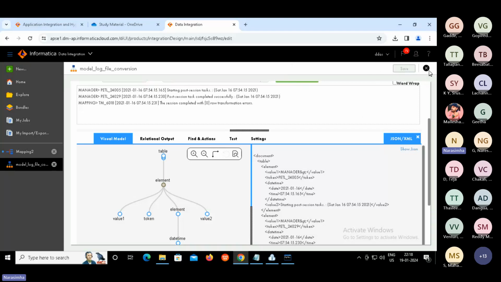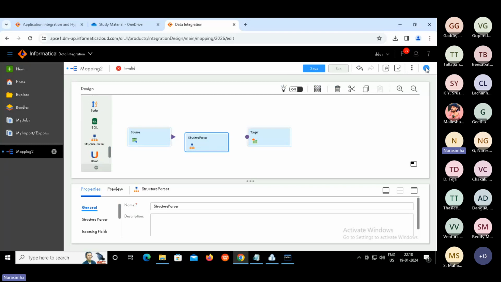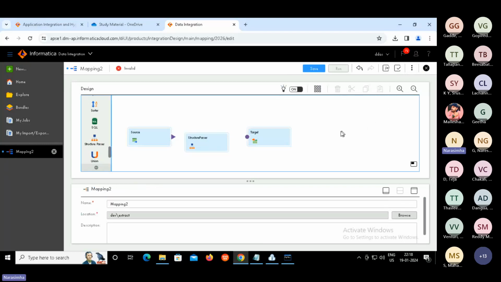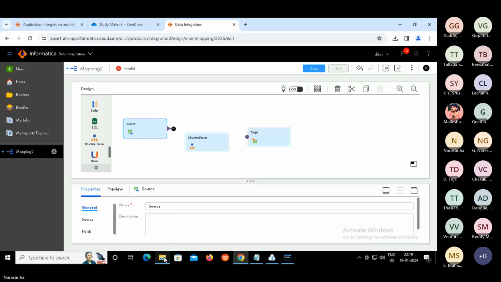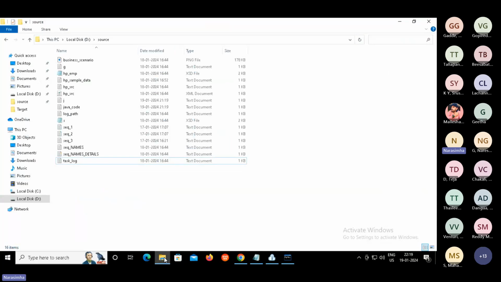I hope it is done. Yes or no? Now let us close this. Now we need to understand how to refer to this model within the structured parser transformation, right? So let us try doing that. First thing, remember, we need to get the data.